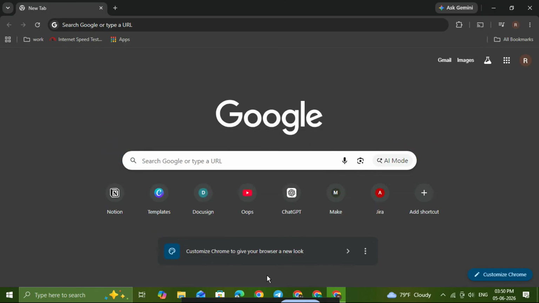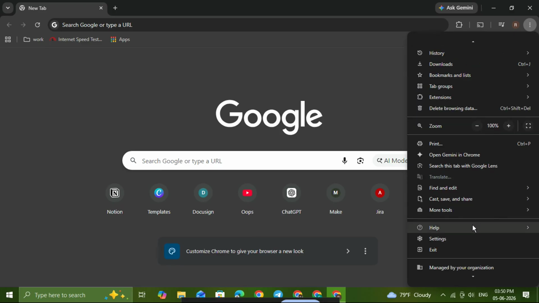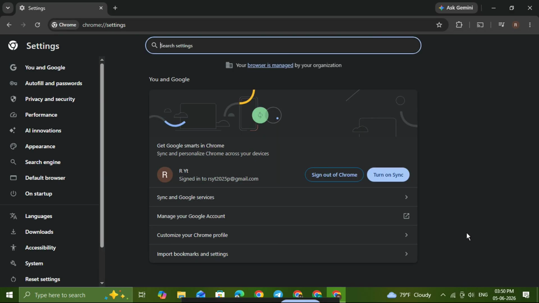First, open Google Chrome on your Windows 11 PC. Once Chrome is open, look to the top right corner of the browser and click the three vertical dots. This is the main menu icon, and it opens all of Chrome's settings and tools. From the menu, click Settings. That will take you into the Chrome settings page where you can change the way your browser looks and works.